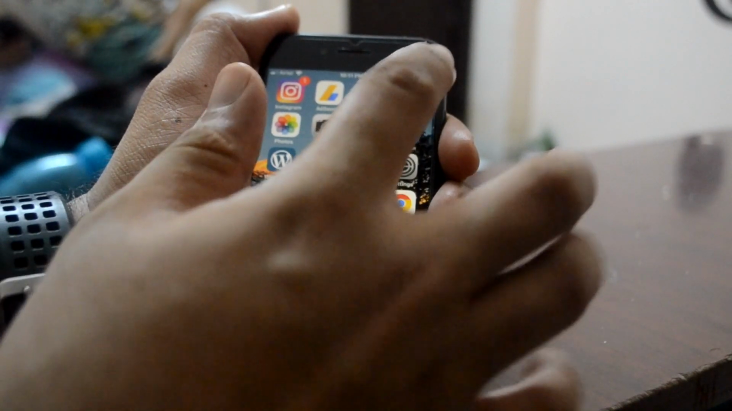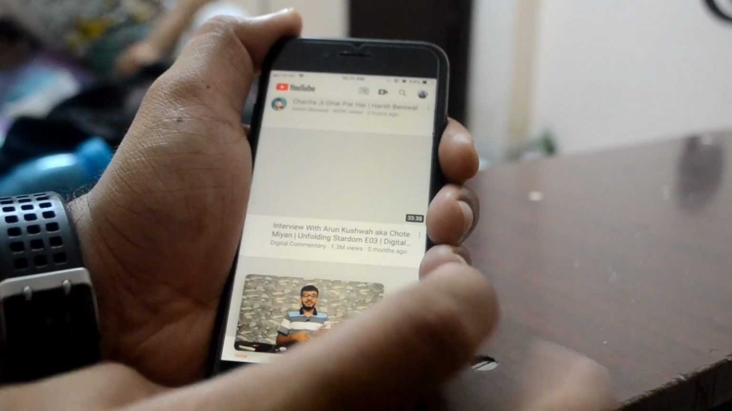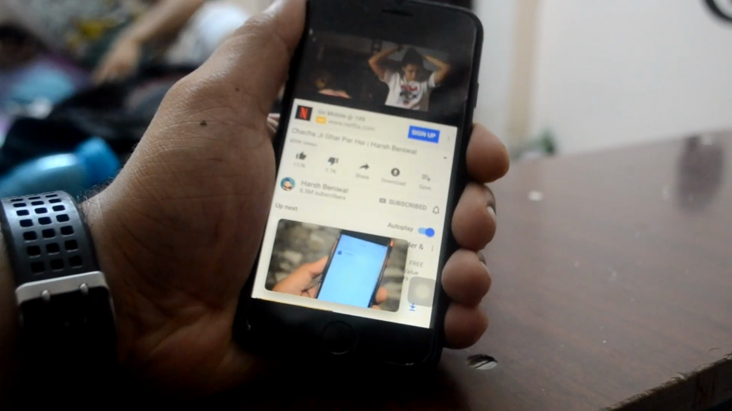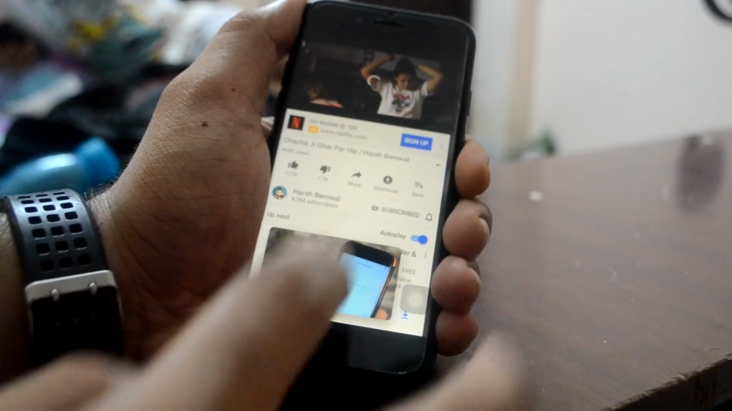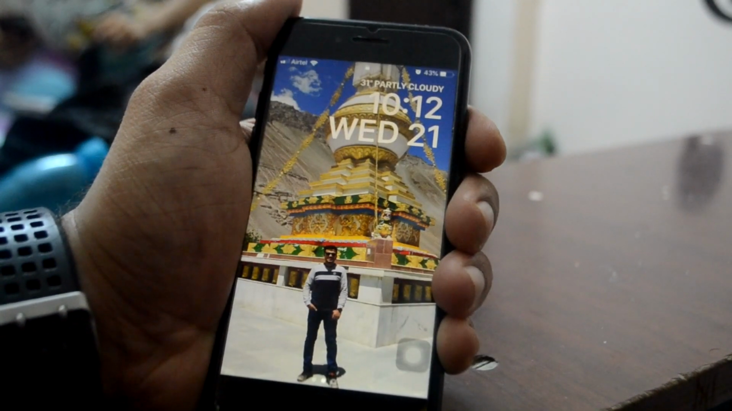Now let me just quickly go on to my YouTube application and try playing another video at the same time. So let's just see, I really don't know if it works or not. So guys, as you can see, two YouTube videos are playing at the same time on my mobile, one in the YouTube application and the other one from the picture in picture feature, which we just downloaded from the tweak called Force in Picture.